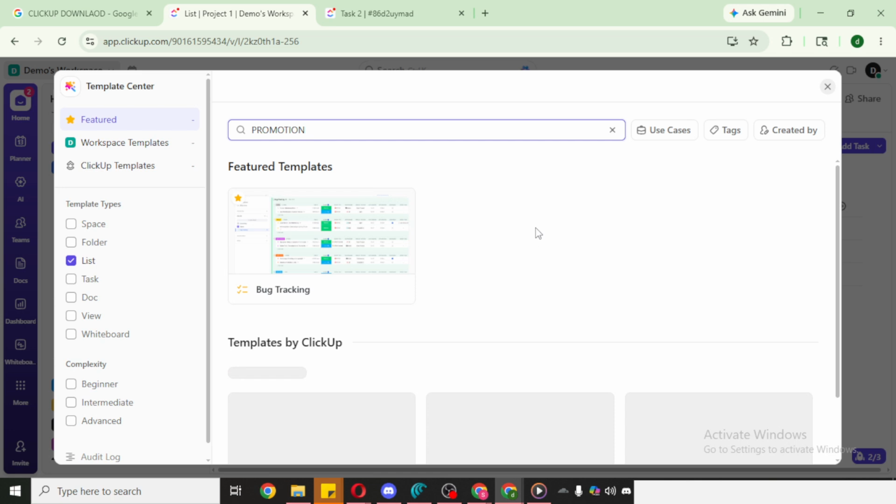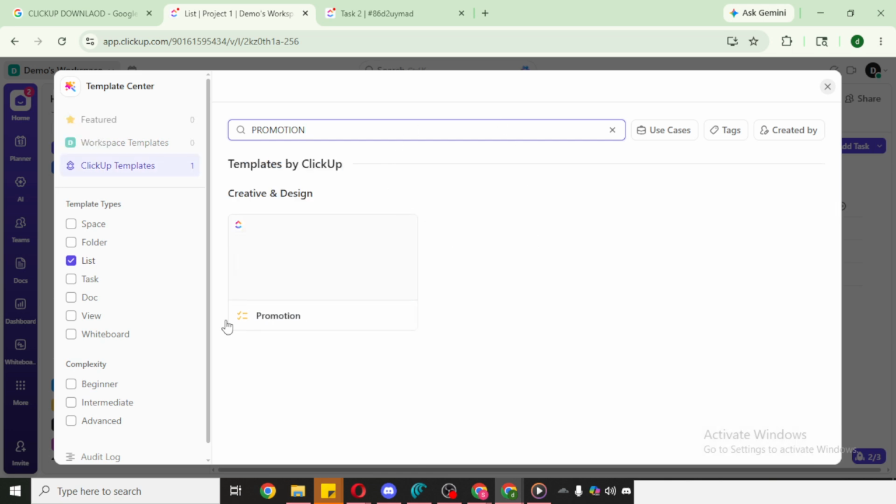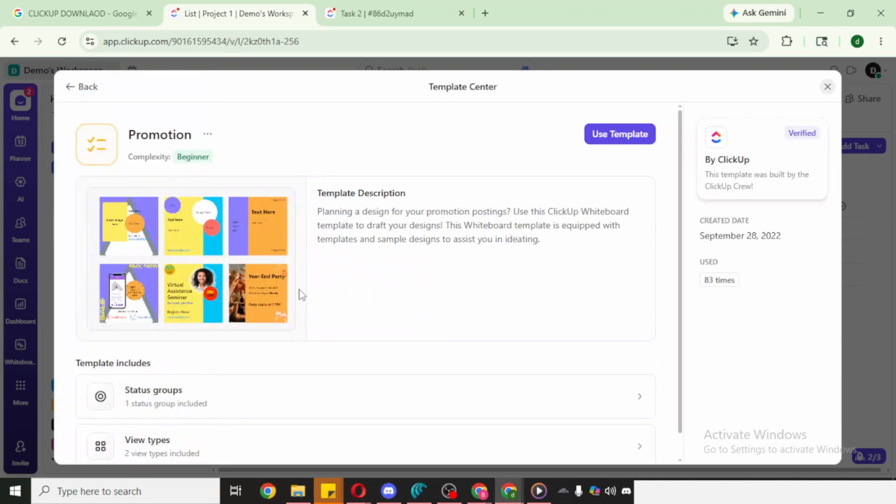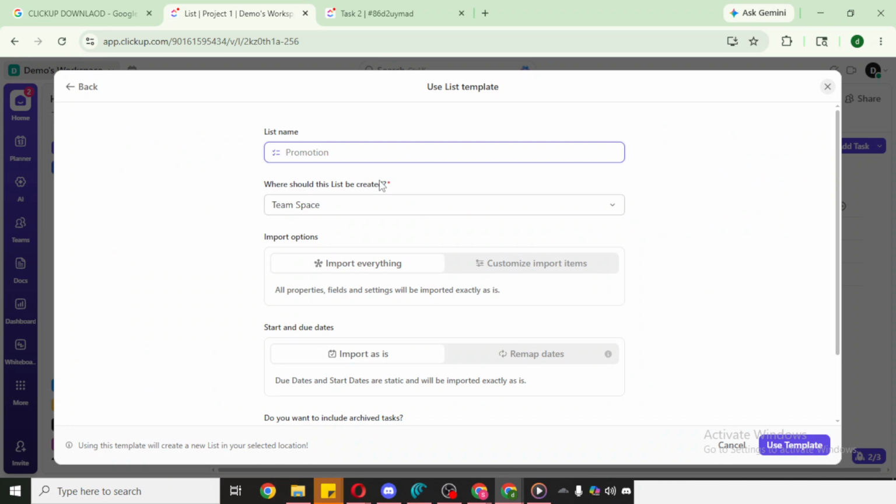Select the promotion template from the results to open its details. Take a brief moment to skim the description so you know what's included. When you're ready, click Use Template. You'll be prompted to enter a name. Choose something clear and consistent, like the campaign title and date, so teammates can recognize it later at a glance. Clear naming helps with reporting and stays readable when you're running multiple promotions.